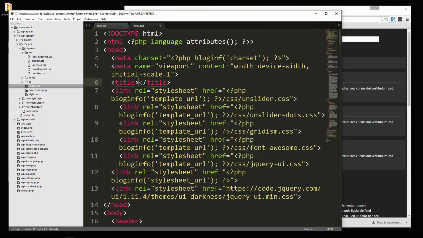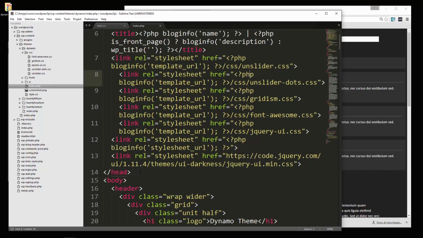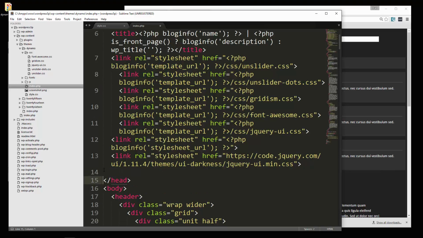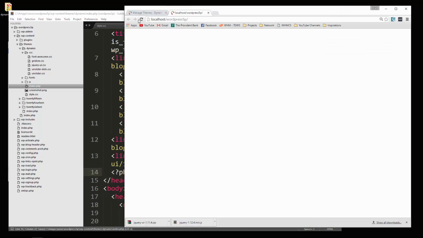Okay, the title, we're going to paste in this snippet that we've been using, shows the site name, and then if you're on the home page it'll show the description or the tagline. If you're on an inner page it'll show whatever the title of the page. Okay, and then finally, before the ending head tag, we just want to put in wp_head. Okay, and that should be it for the head area. If we reload that, let's see what's going on here.